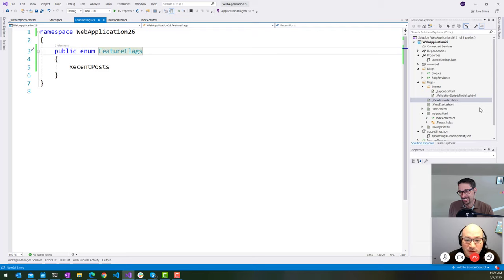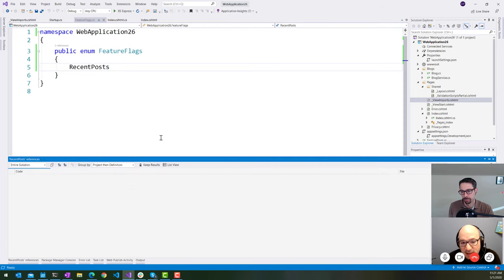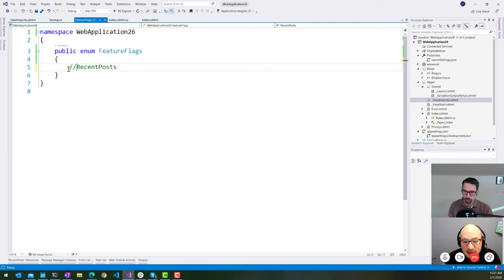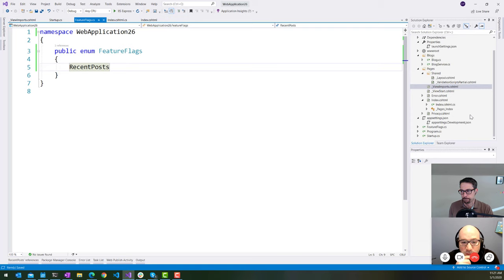But the one thing that I like about this, and we've all done feature flag development before, the nice thing about this is if you comment out recent posts, it's pretty discoverable in terms of breaking the build. So now you know where that feature flag is being used. That's better than the string-based approaches I've seen in the past, and this tends to work better.